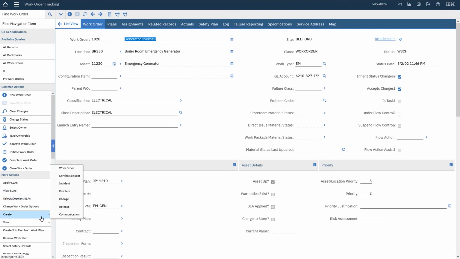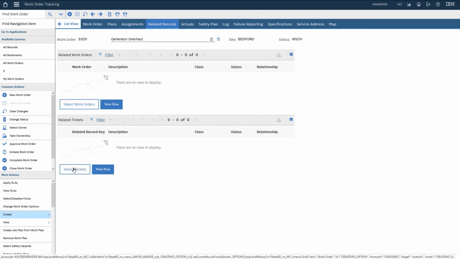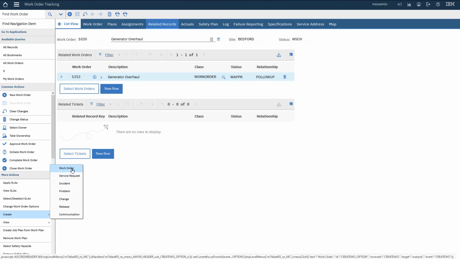This action that says create work order. So there are no related work orders here. This action is actually what creates the follow-up work order. So this is the work order that's just been created, which is 1212. We were on 1020. If we look at 1020, then we'll see 1212, the work order we just created, is the follow-up work order. It says create work order. This can actually be changed to say follow-up work order if you want that. That's functionality within Maximo. You can make that change.